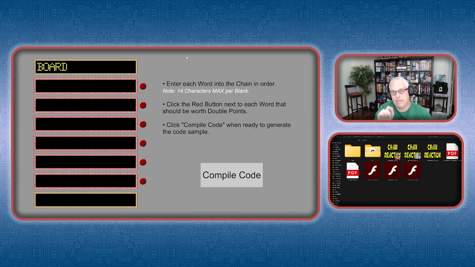There is a 14 character max per word. Spaces are okay, and numbers are okay if you want to go really interesting. But the length of the blank maxes out at 14 characters, and that does not include the plus sign for the doubles. So from board, we'll go to game, then we'll go to players.